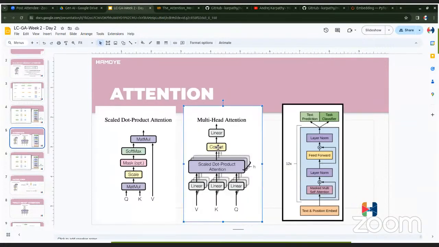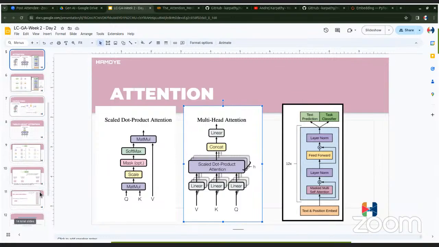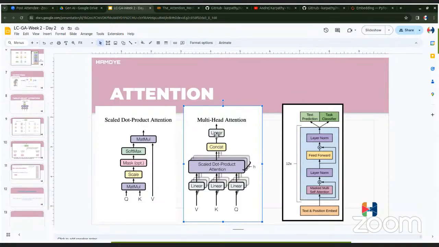If you look at the initial diagram, you see that there's a concatenation here. All of those heads are concatenated, like I explained in the slides, together into one large matrix and sent out to another linear unit. And we see also there's a residual. If you're familiar with residual networks, it's a skip connection.